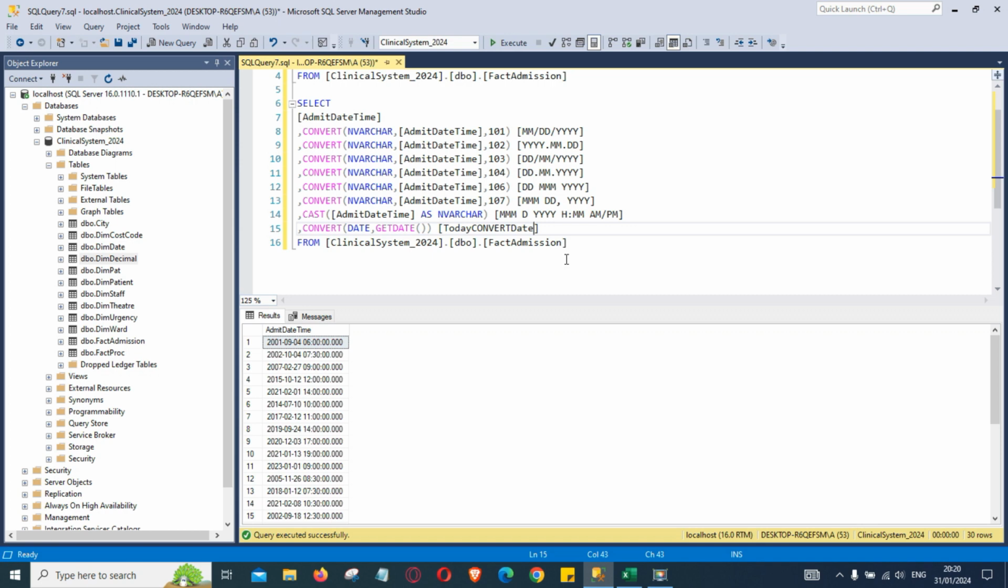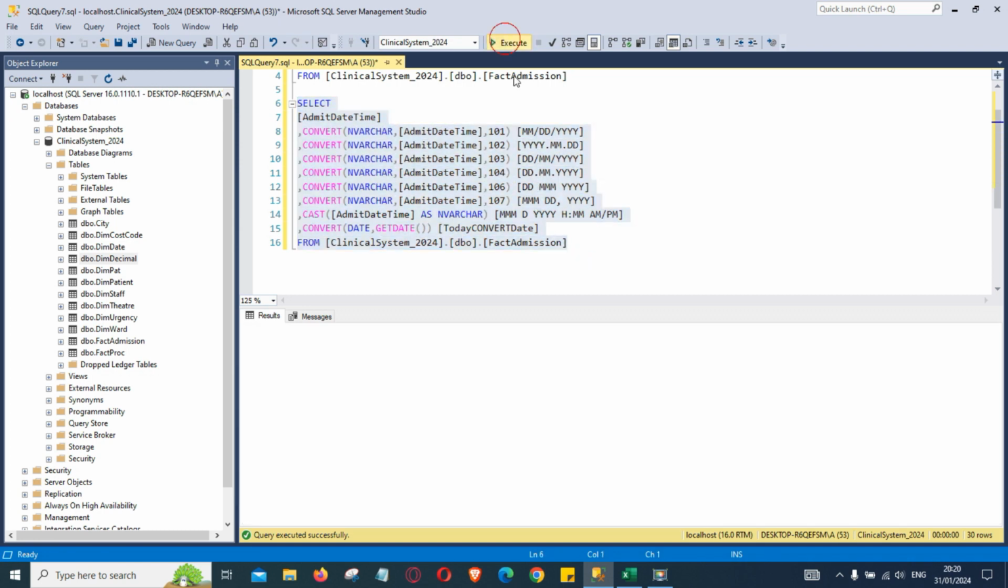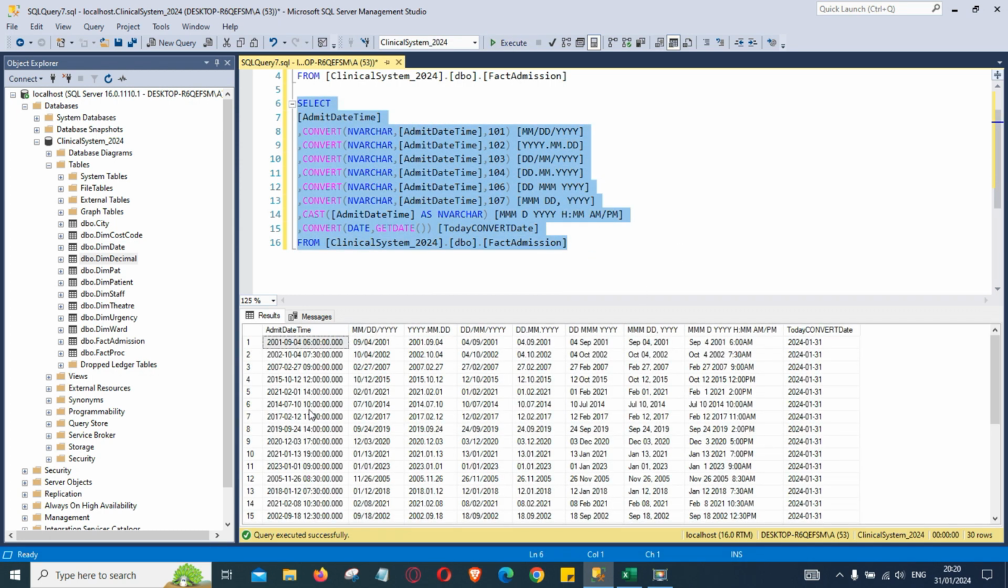Okay, right, I think that's sufficient. If we just run that and see. Right, okay, that's our date at midday time, the way it was stored in our table. This is the 101 type, then there is 102 type, 103 type, 104, 106, then month before, and then day, and after that was year.